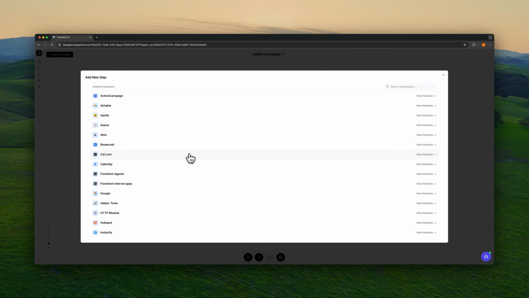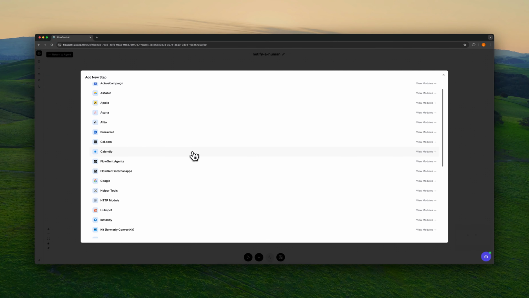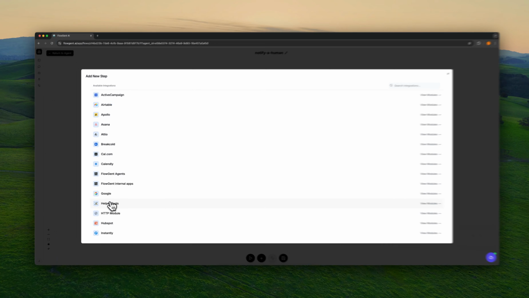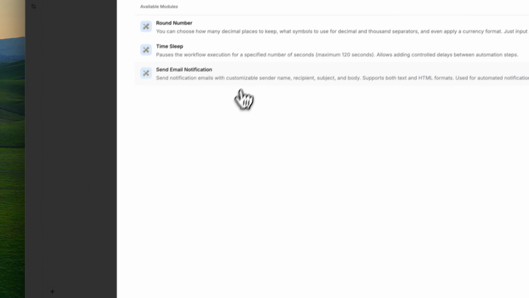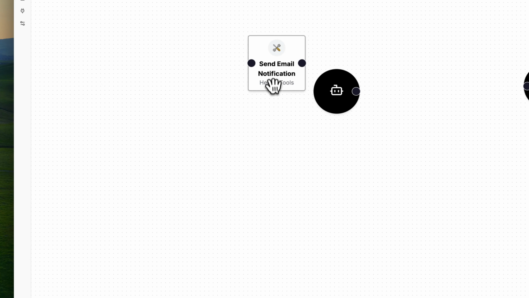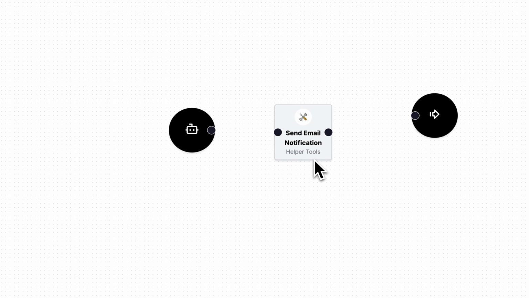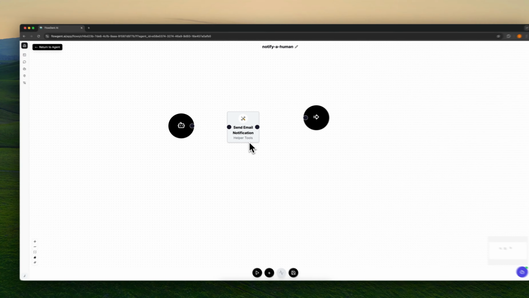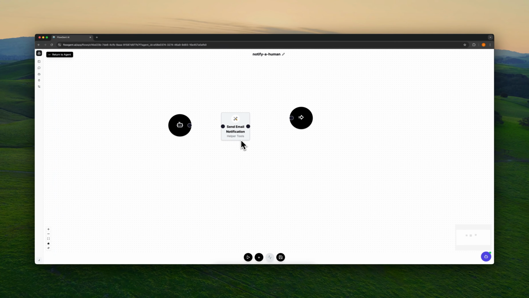Now, looking at the steps, like I said, we're going to have notify a human. So under helper tools, we have one that says send email notification. And this will actually send an email notification from our domain to any email address you specify, giving you an easy way to create an email notification when the agent decides to use this tool.